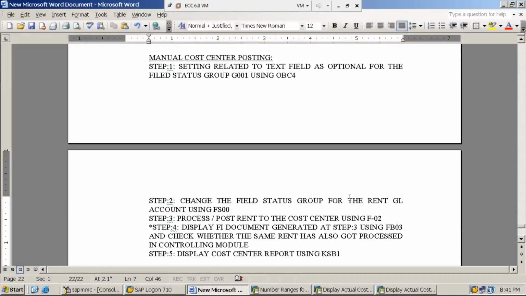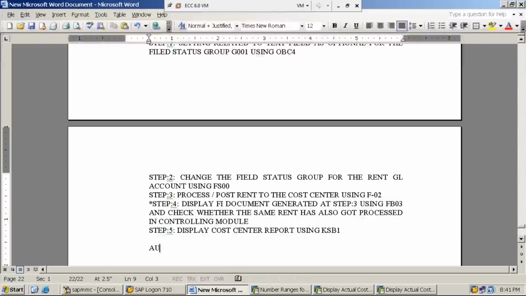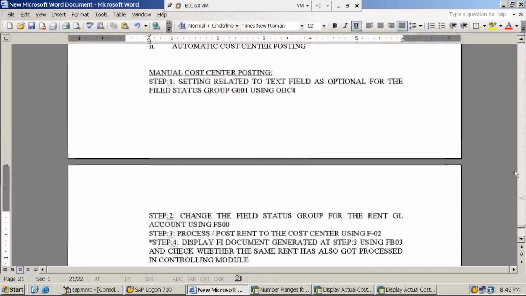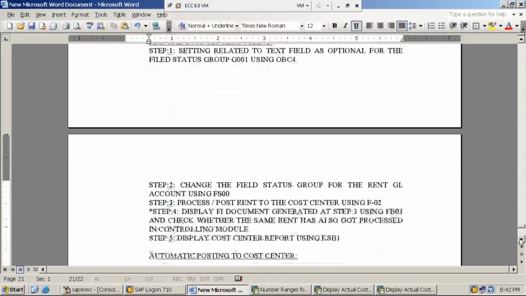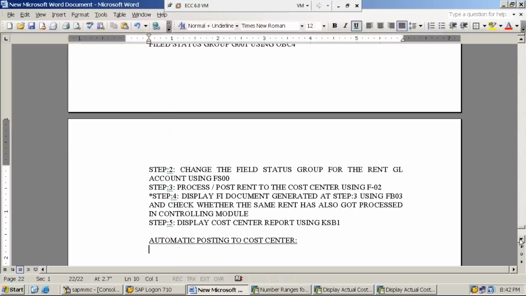So far we have seen manual cost center posting. Next one, please take down: automatic posting to cost center. Can you get the difference between manual cost center posting and automatic cost center posting? Guess the difference?